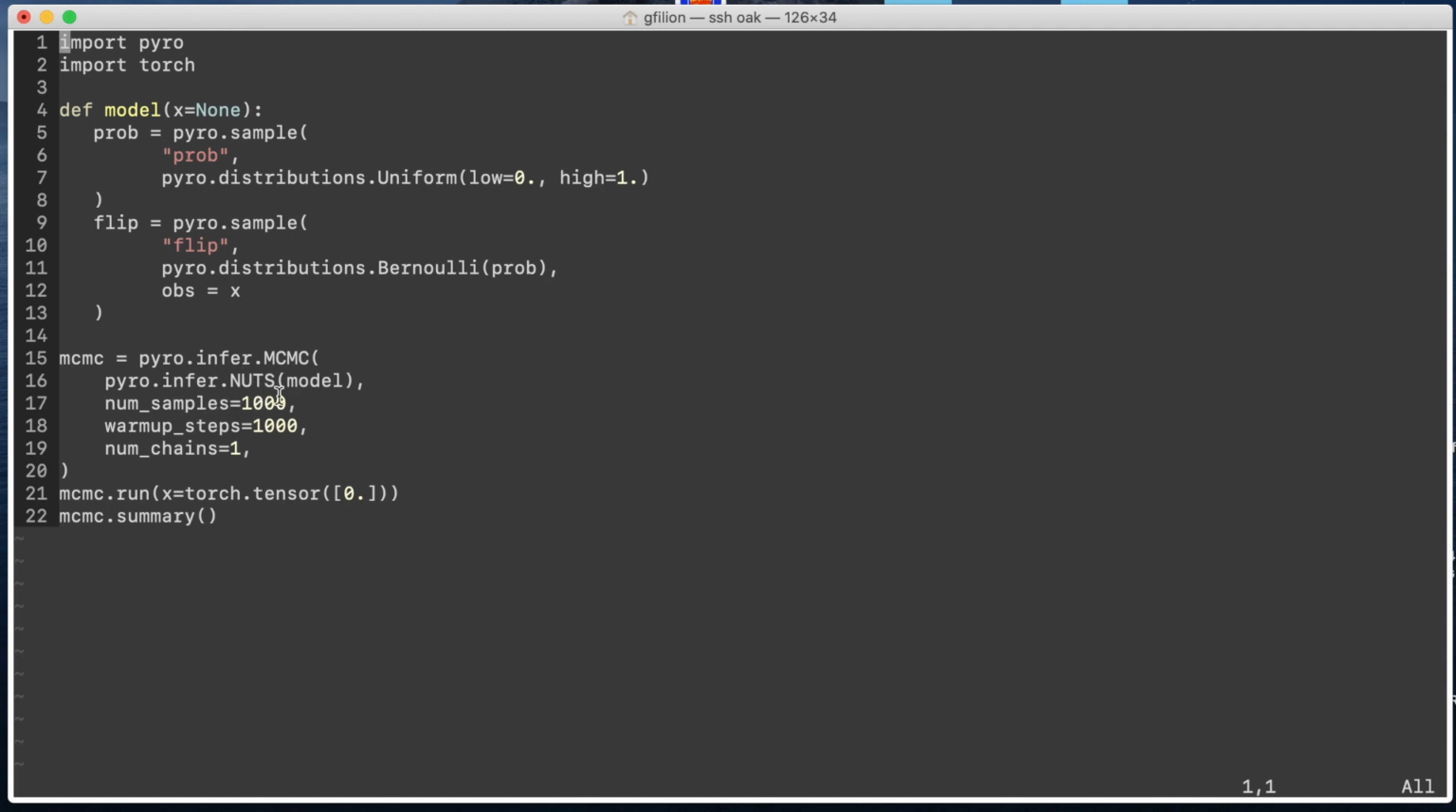So we want a sample of size 1,000 values of prob here. And we also specify that we want 1,000 warm-up steps. So the warm-up steps are required for the Markov chain to reach the stable distribution, the stationary distribution. So we said that we are ready to sacrifice the first 1,000 random samples as we consider that this is the time that is required for the jumps to reach the stationary distribution.